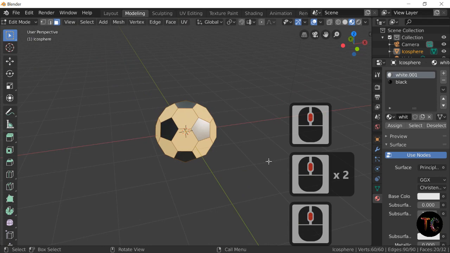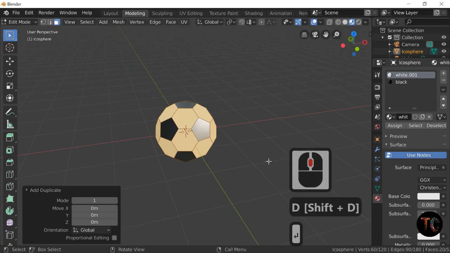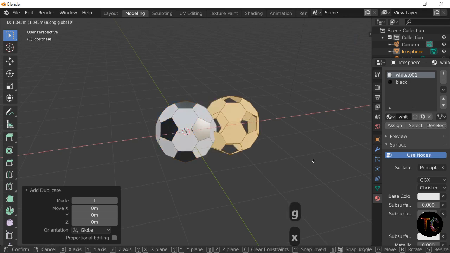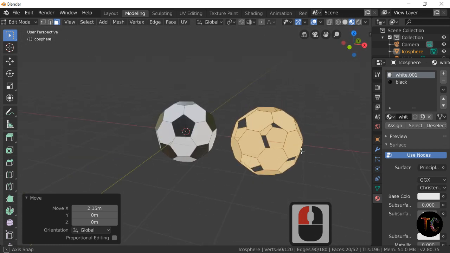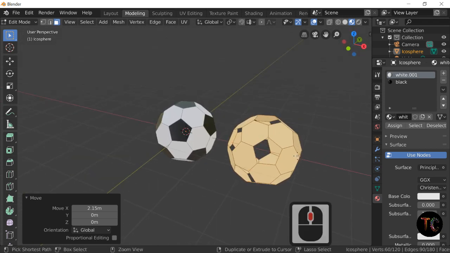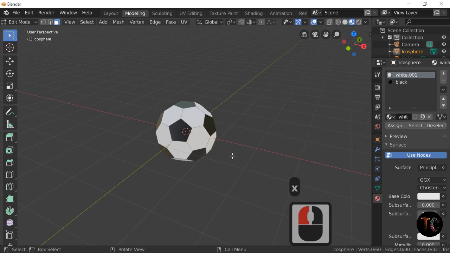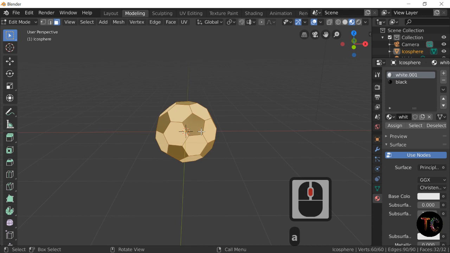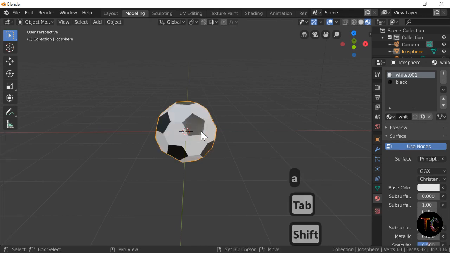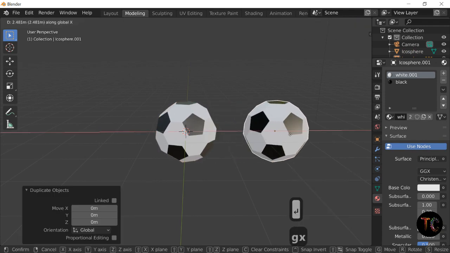Right, so let's just change that. Shift D to duplicate, press enter, and then G, X, move it to the side. Sorry, Control. Just going to delete that. So delete vertices. What I didn't do then is actually select all the actual faces. So A to select all faces. Come out of edit mode. Shift D, press enter, and G and X to move it in the X direction. So we've got a full copy of the ball.